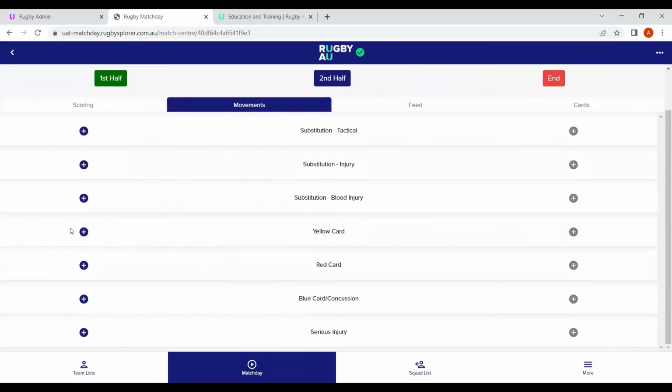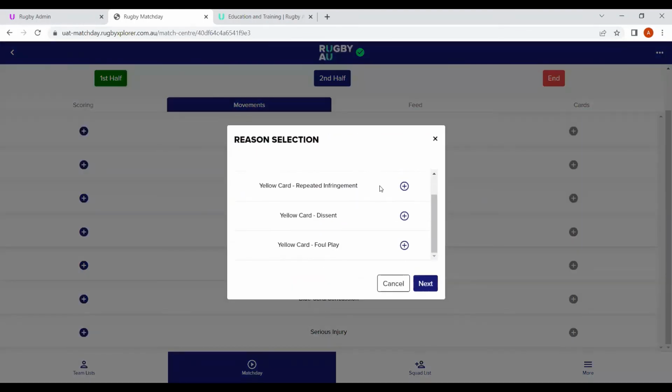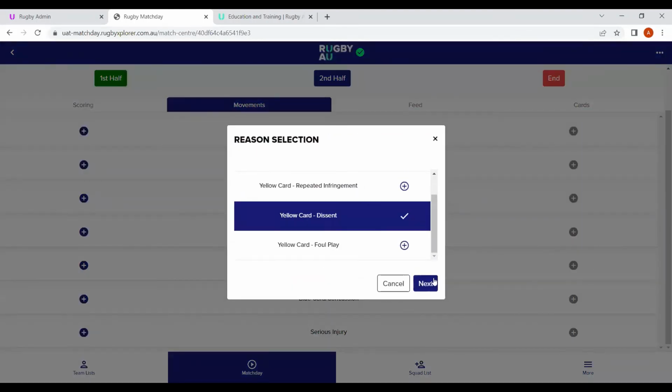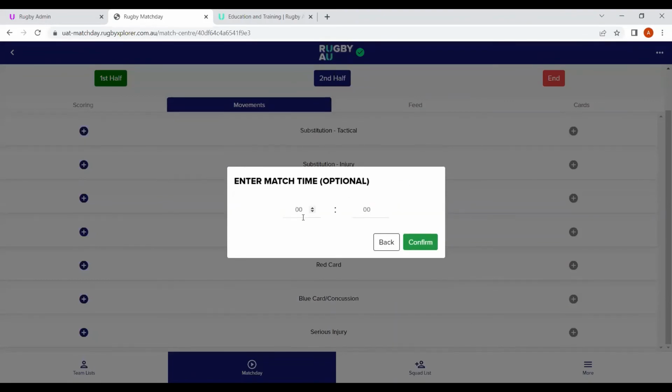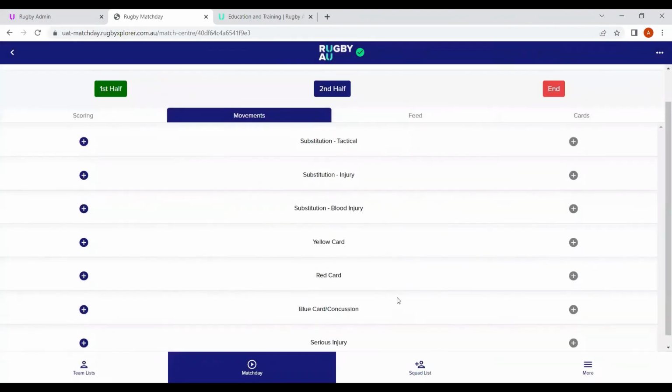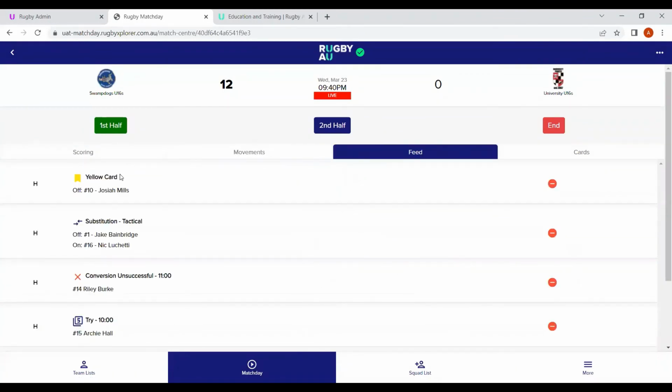So then we may have had a yellow card. So there's a couple of reasons here. So maybe it was dissent for Josiah at 30 minutes. So we can confirm that. We can see it in the feed.